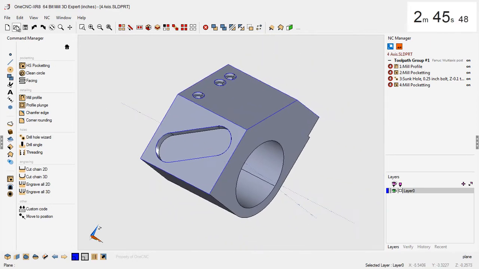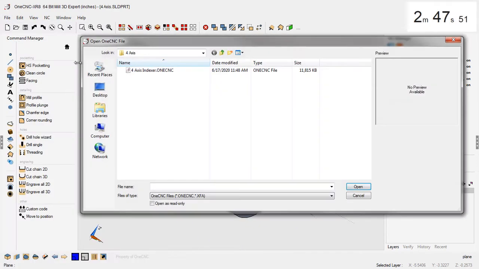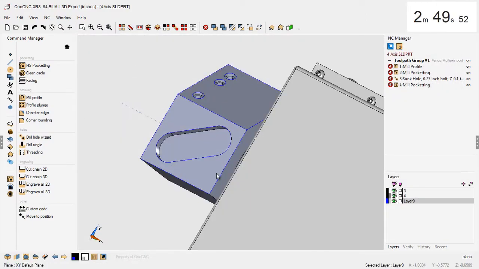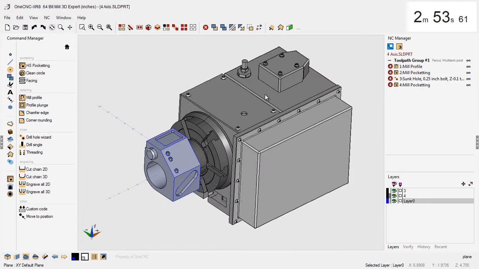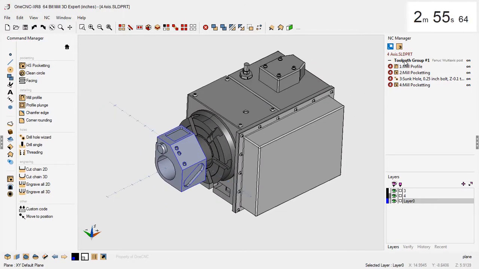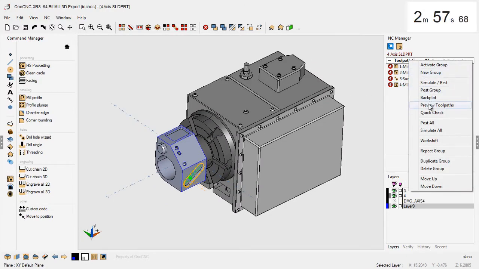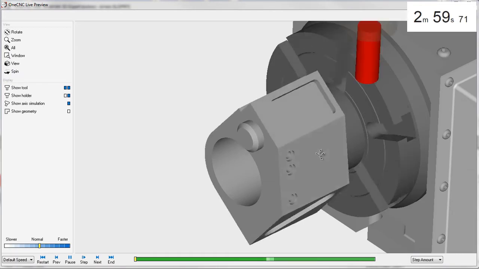Now, why don't we add an indexer? By using the powerful OneCNC merge command, we can merge geometry without erasing the geometry they already have. That looks great. So let's take this into preview now. We'll right click, go into preview toolpath, and here we go.